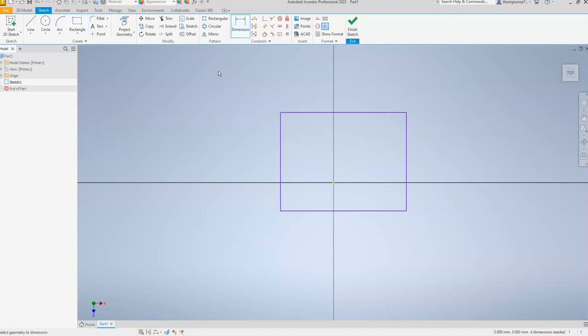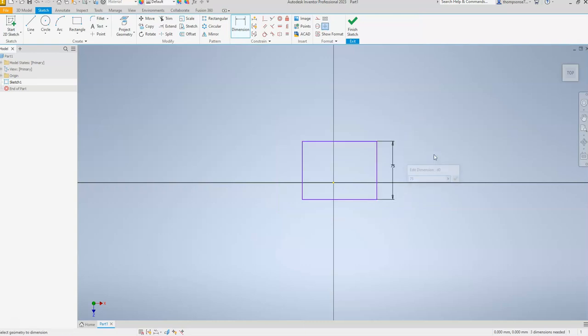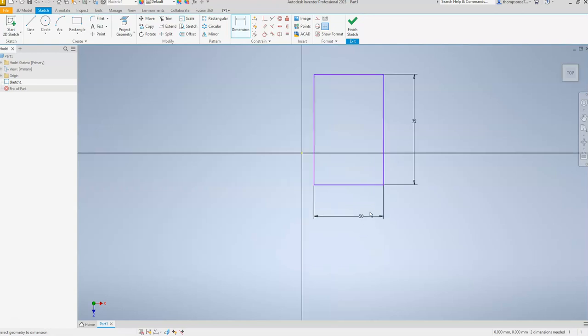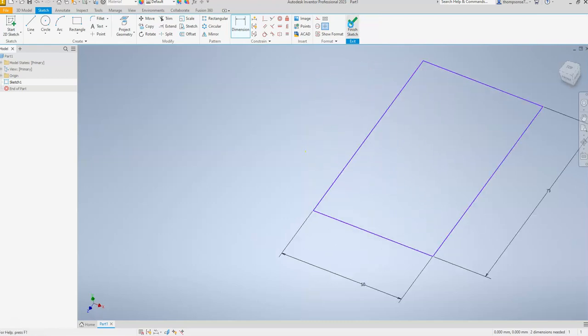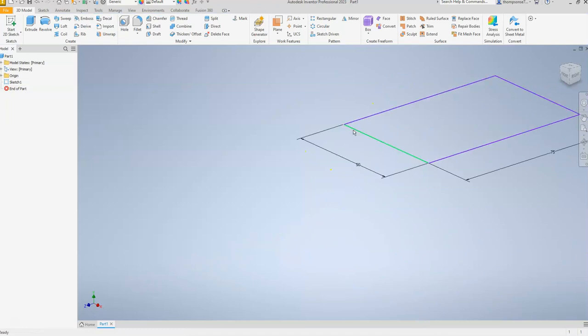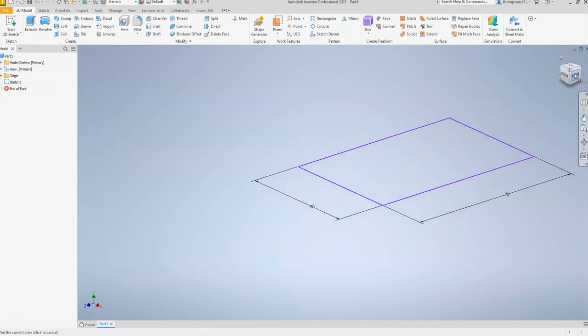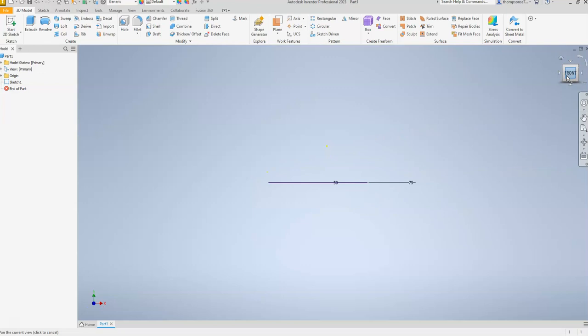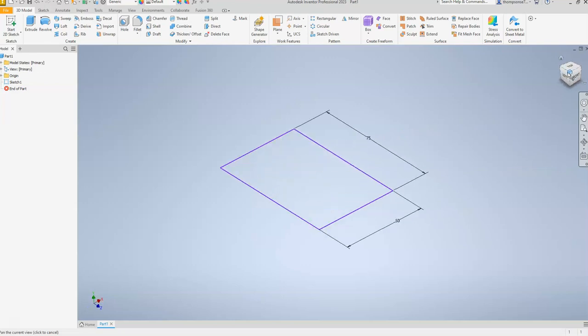Now I'm going to add dimensions. It wants this side dimension to be 75 and this dimension to be 50. All right, so we have our rectangle there, and here we can finish sketch. All right, and actually, I don't want that to be the front. I want that to be my home view.